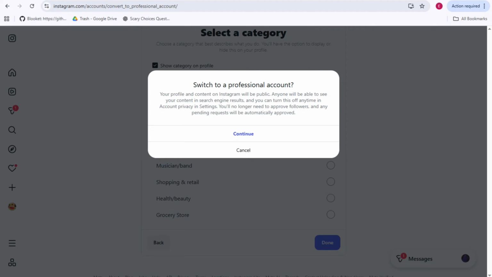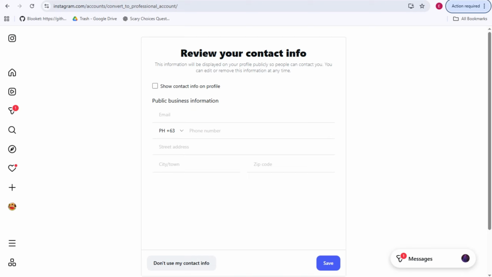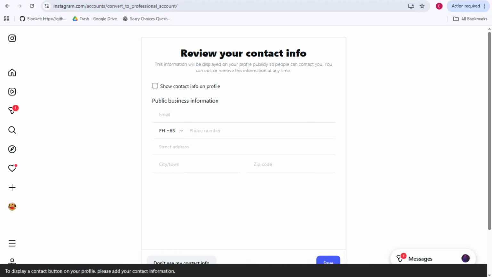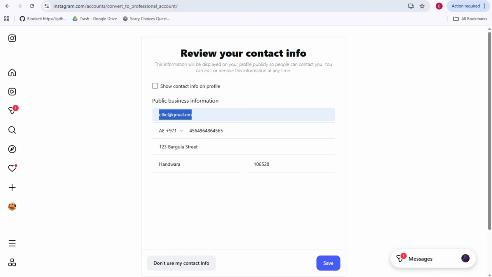Now you have to wait for a couple of seconds and you have to take note that your account is now public. So you cannot switch this to private. Now you can review your contact information and it's up to you if you want to show this to your account or profile. And if you are selling something or if you are offering services, it would be good if you let this show on your profile.